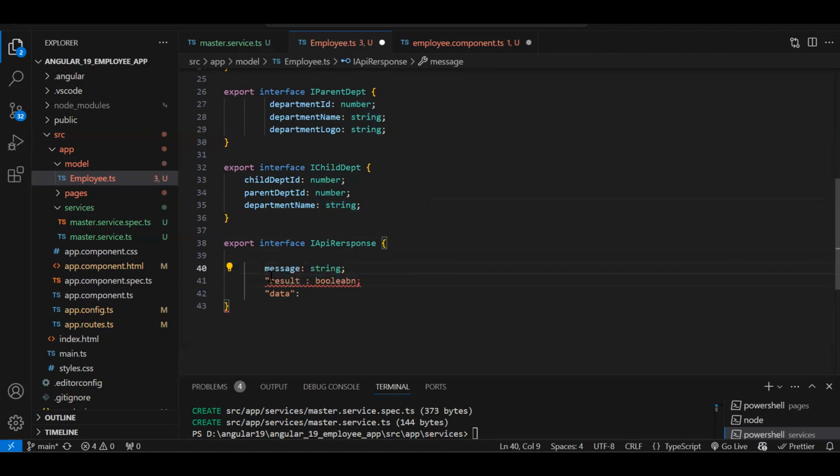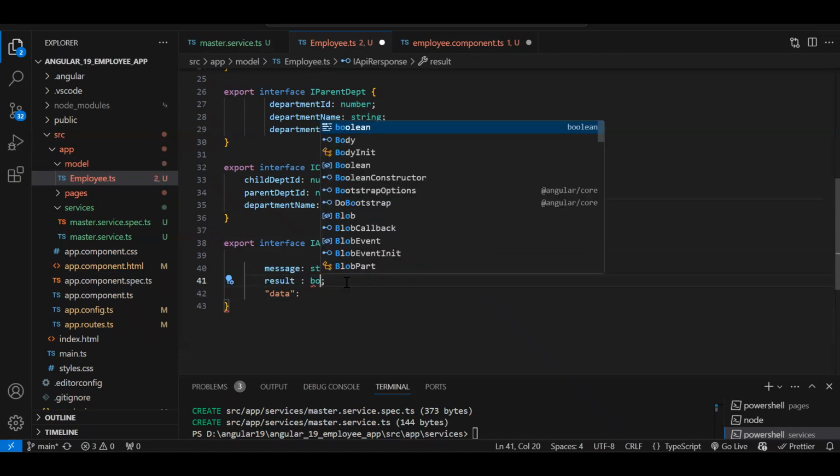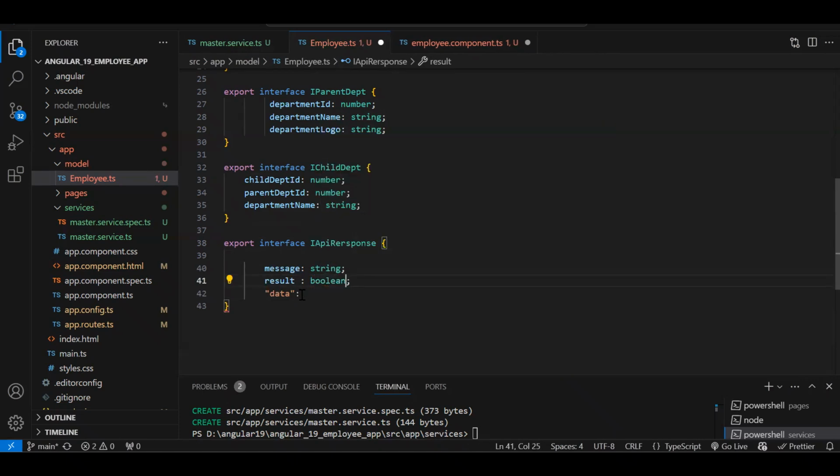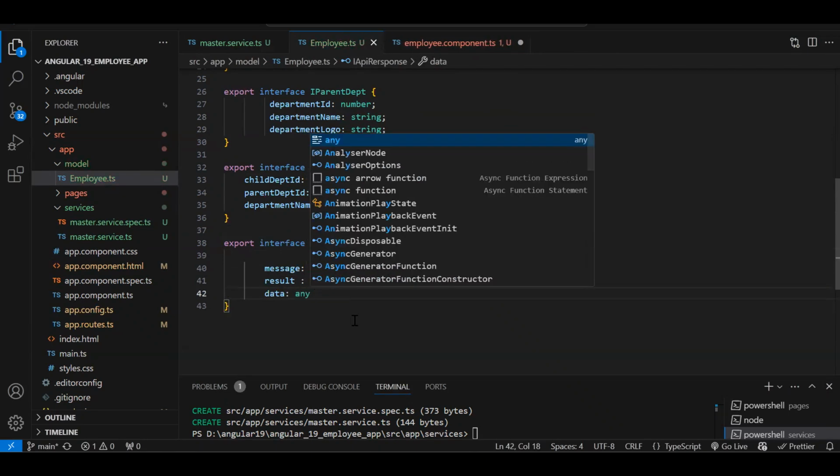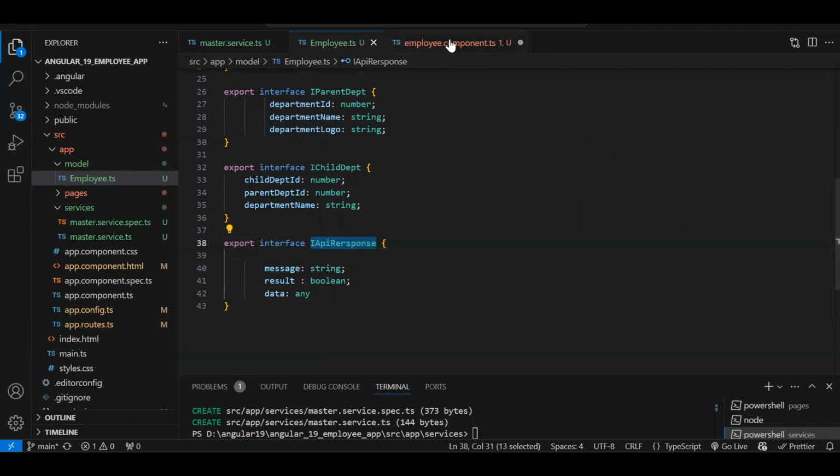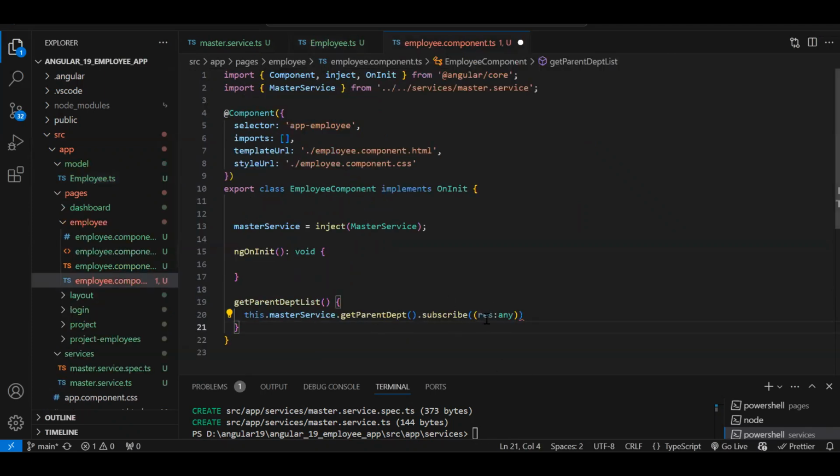Let me just remove this and then your data type will come. And lastly, data type. Data can be anything. Sometimes it can be a single object, sometimes it can be an array. So that's why here you can put any. Now, wherever you are making the API call and you need any, instead of this you can now put your interface.